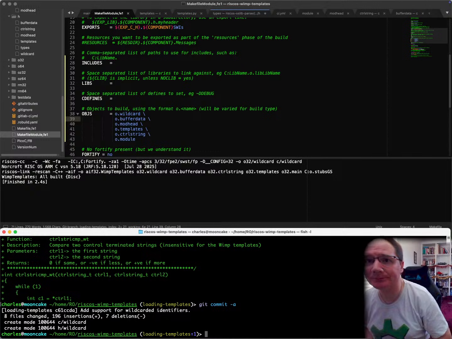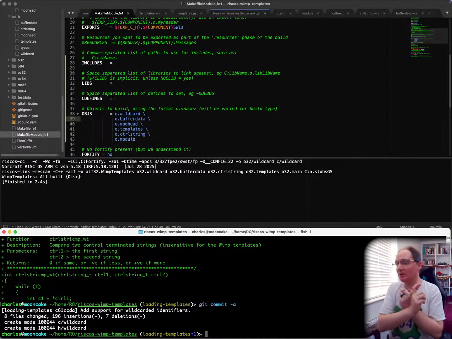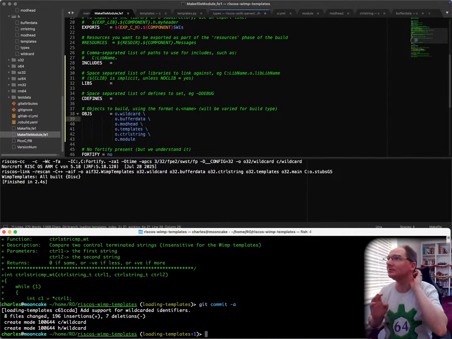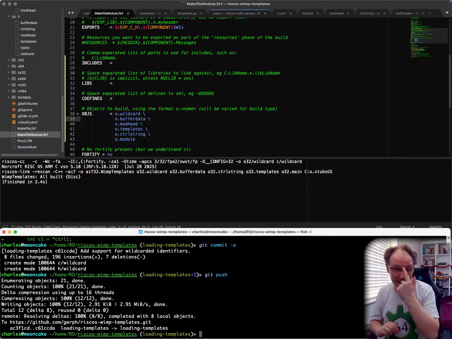Okay. If it turns out that that's wrong, then it's only a change of the wildcard code. It's nothing else. So it's a lot safer. Let's push that. Pushed. Okay, that's good.